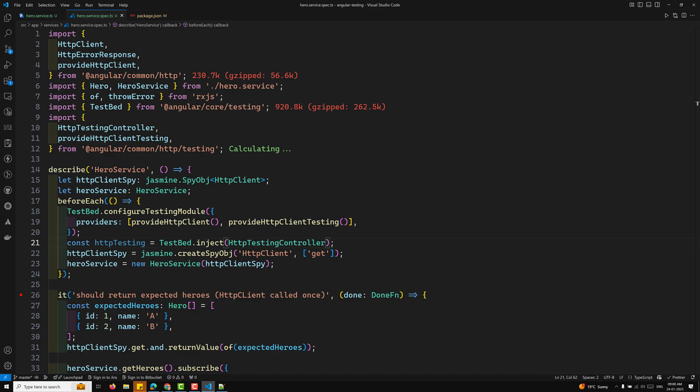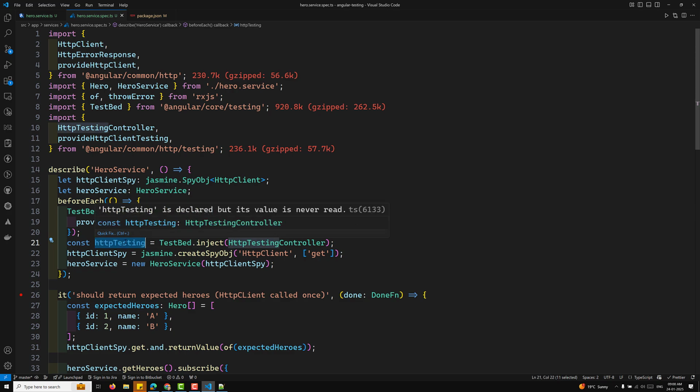How does this work? Once the setup is complete, all HTTP requests made during your test will go to the testing backend, the HttpTestingController, instead of the real server. So you can now use this httpTesting to capture the HTTP requests, to perform assertions, to provide mock responses and all those things. So we will be using this httpTesting.